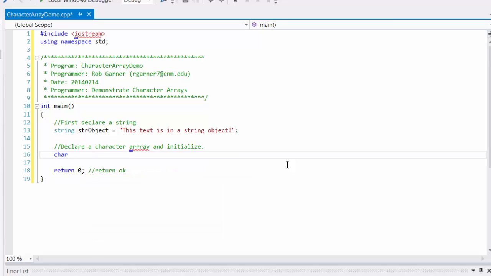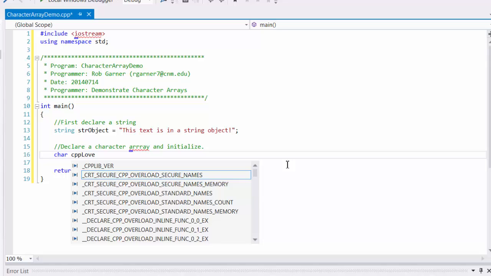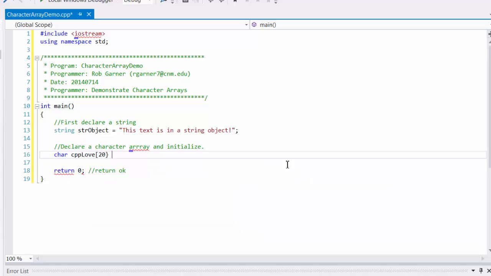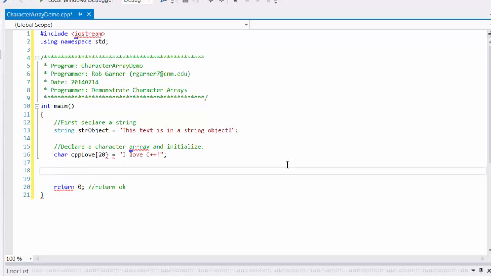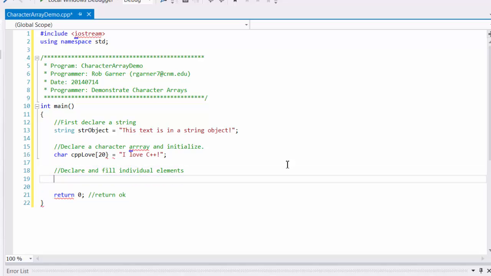Next, I'm going to initialize a character array, 20 elements, and initialize it to "I love C++". So we can initialize a character array after we declare it by assigning it equal to essentially a string.